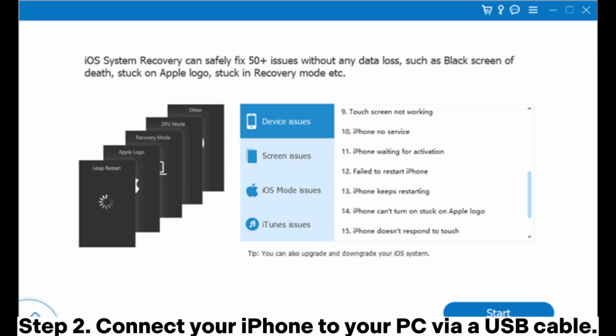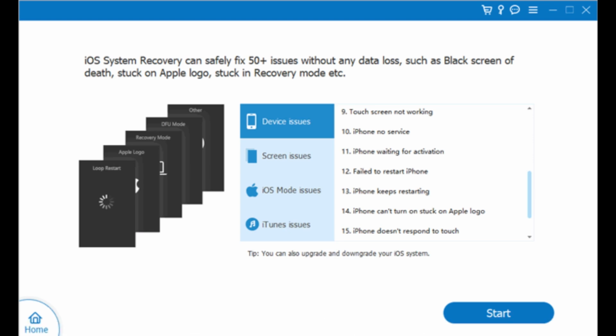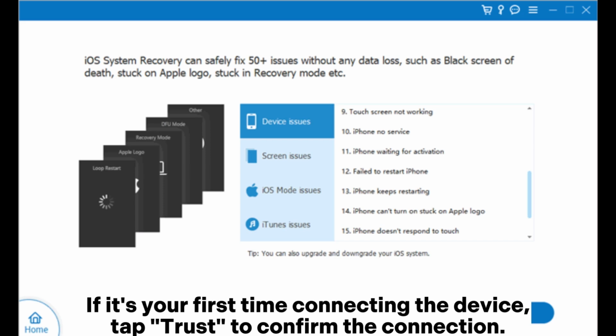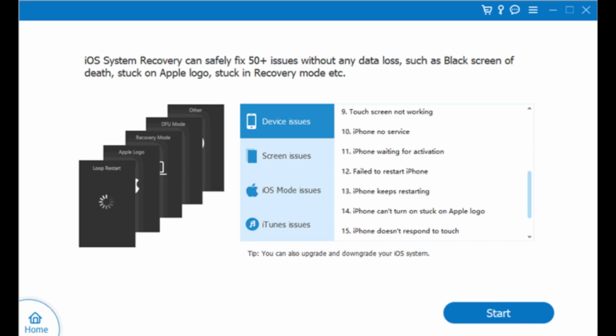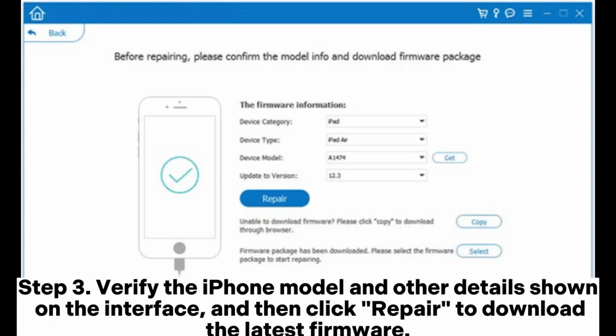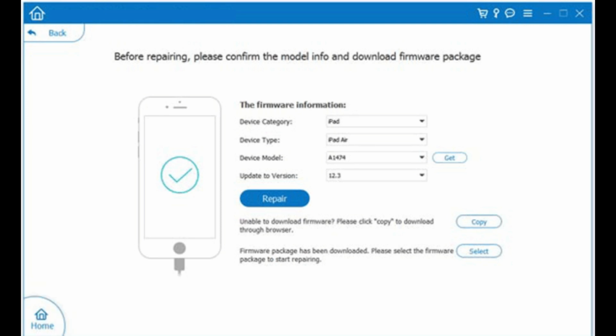Step 2. Connect your iPhone to your PC via a USB cable. If it's your first time connecting the device, tap Trust to confirm the connection. Then, click Start to begin the process. Step 3. Verify the iPhone model and other details shown on the interface, and then click Repair to download the latest firmware. The tool will begin fixing the issue automatically.